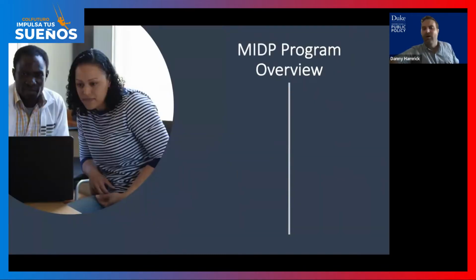So a little bit about our program, the Master of International Development Policy, which we call MIDP for short. It is a mid-career master's program. So we seek people who have 5 or more years of work experience, who are really looking to gain new skills and new knowledge to further build their career, or are looking to shift away from their current career into one that's more focused on policy design and policy analysis.